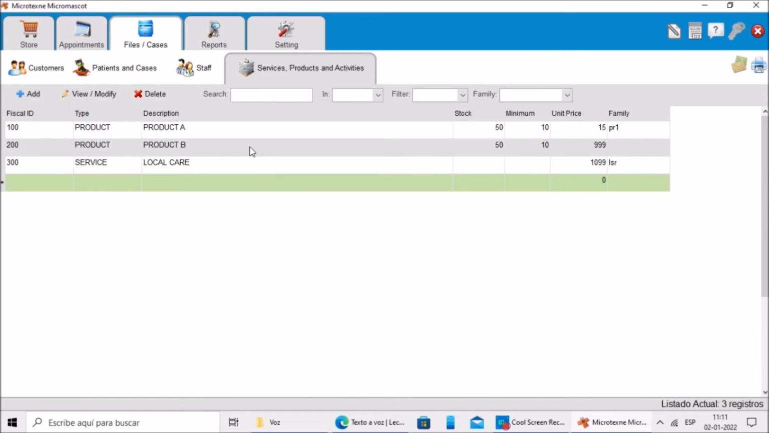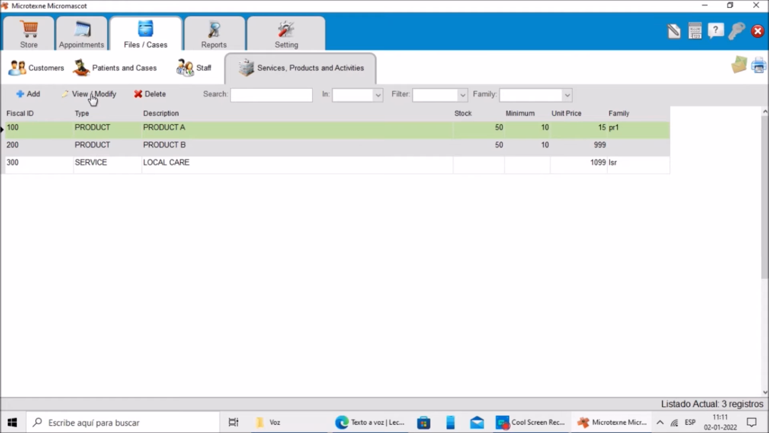As with other records, to modify a product or service, first find it in the table and select it, then click the View and Modify button. If you want to delete it, click the Delete button.